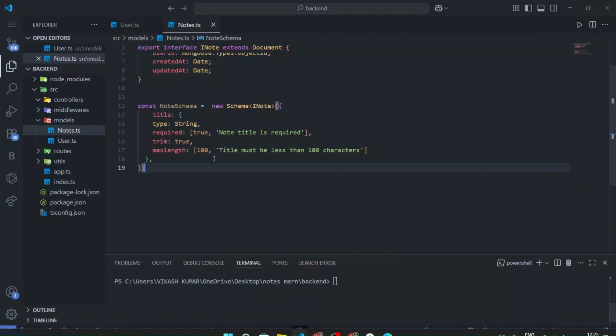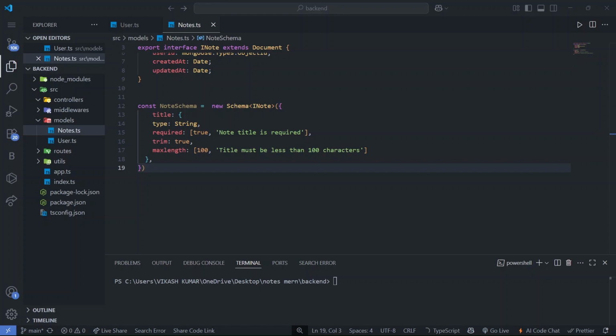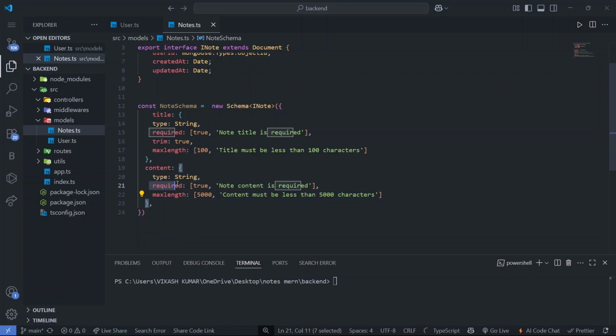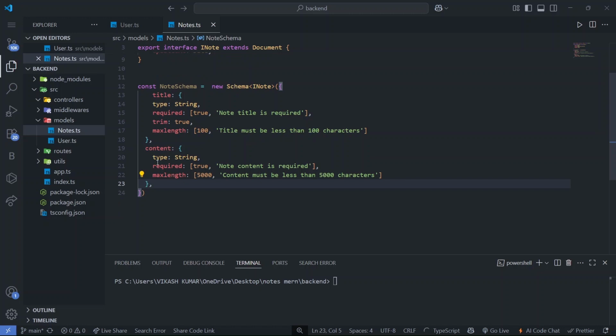Similarly we can create the type for our content. So content should also have a type of string. Required true means node content is required, and node content must be less than 5000 characters. So here we are adding 5000 characters. Maximum length should be 5000, right? So you can customize according to your needs, and here user id.